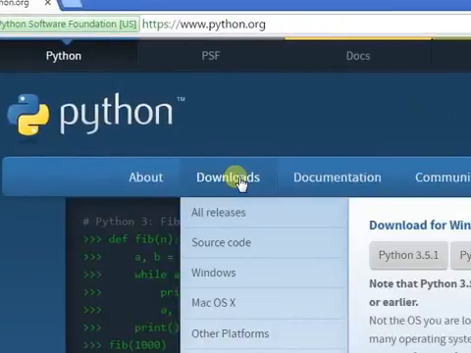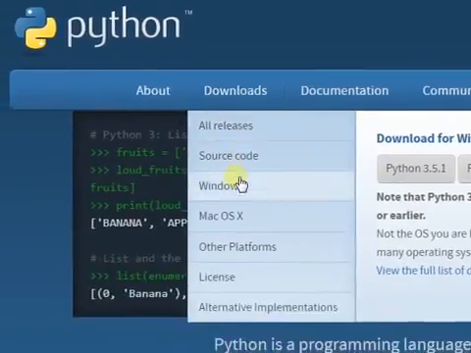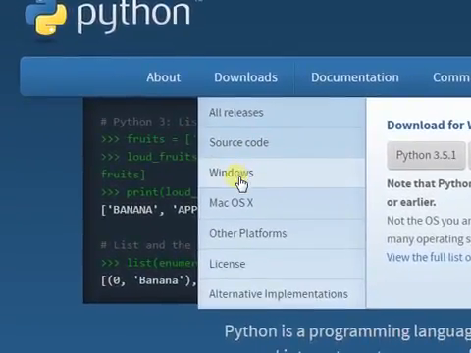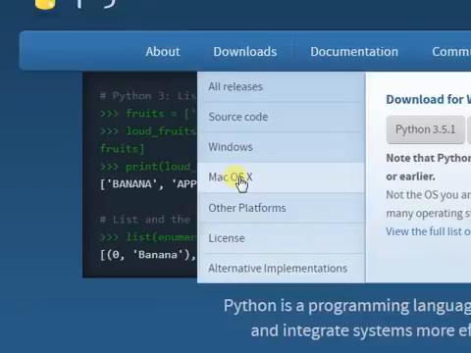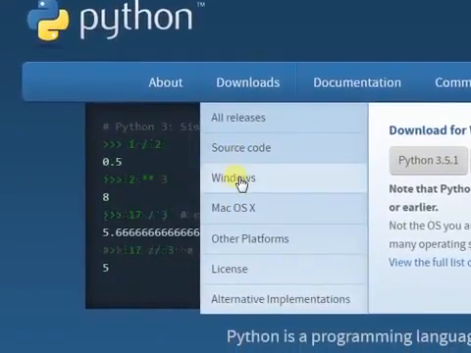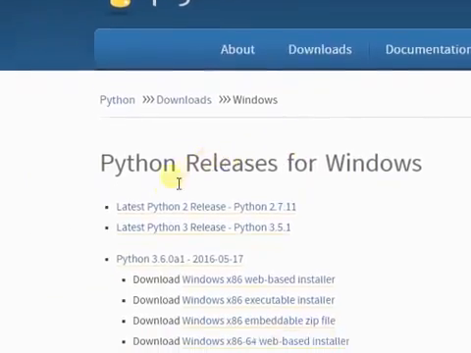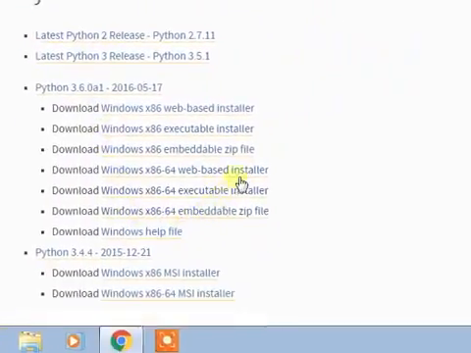Now if you just click on download for Windows, you're probably going to get the wrong version, so go to where it says Windows, or obviously if you're using Mac OS X, you can go there. If you're using other platforms like Linux, you should know how to do this anyway. So we're going to go to Windows, and then there's a whole load of different installers to download.